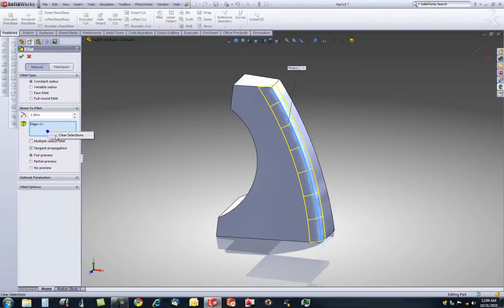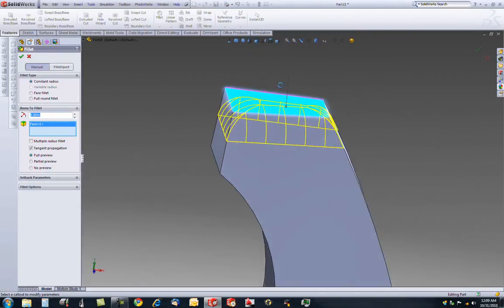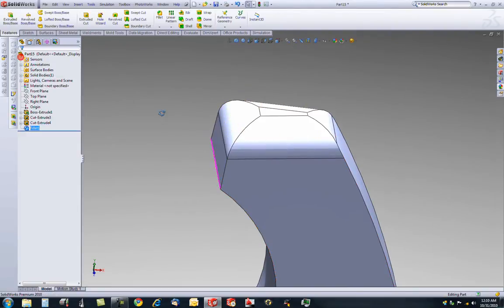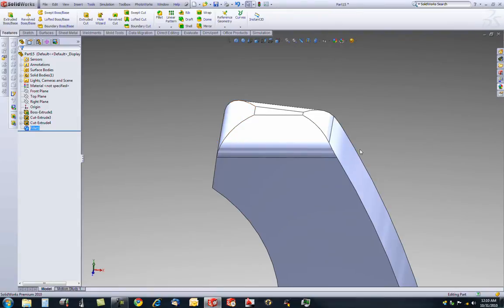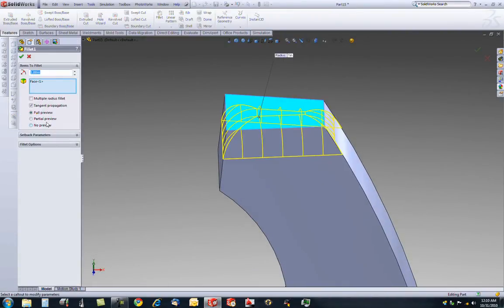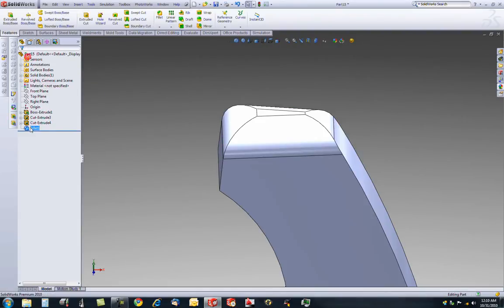Now, if we clear that and we select a face, that wasn't a face. If we select the face, everything surrounding that face, all those lines are used for the fillet. So it filleted all four of those lines. Let's go back in here, edit feature, clear the selection. Actually, I have to delete it.